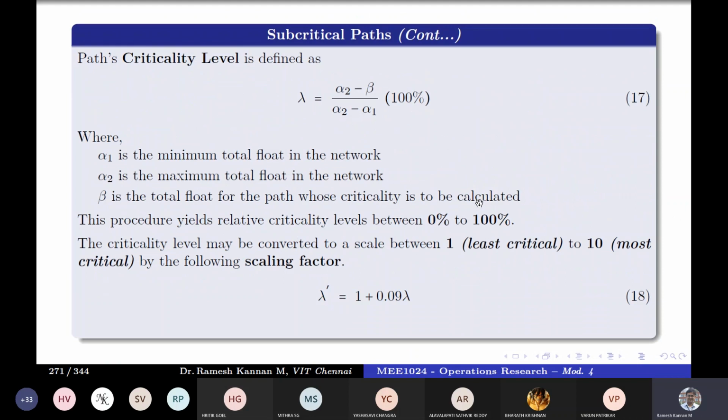So it's a formula, lambda, or you can call it by any nomenclature. This is the standard notation: alpha 2 minus beta. Alpha 2 is the maximum total float in the network, whereas alpha 1 is the minimum total float in the network. Beta is the total float of that particular path whose criticality is to be calculated.